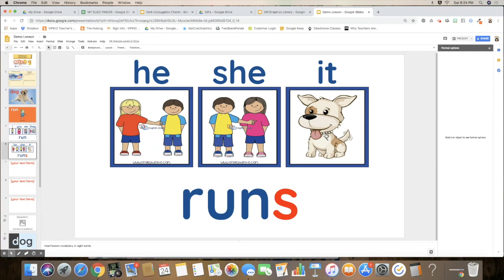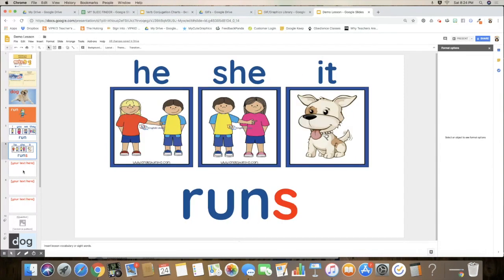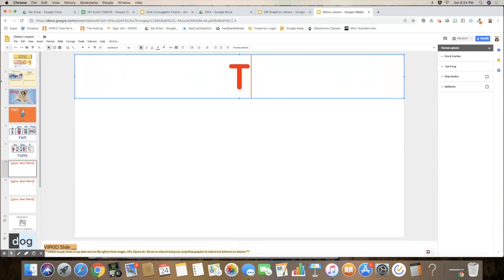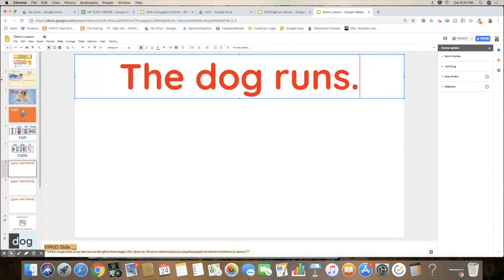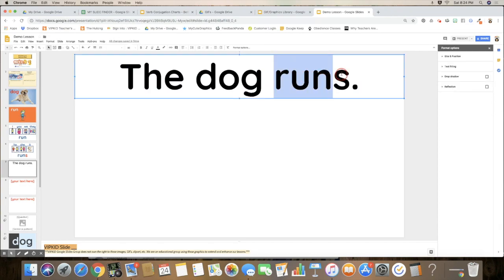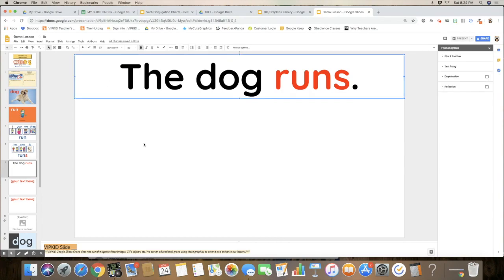All right, so there, I've got my noun, my verb, a little grammar, and now I'm going to do the sentence. So let's say the sentence is, the dog runs. All right, for my sentences, I'm going to change the text to black or blue or purple or whatever color you want, and then highlight the word that is the focus. So for now, that is the verb runs. So I'm going to change that to red. I usually don't do a drop shadow on sentences.